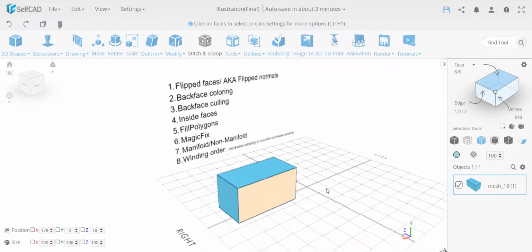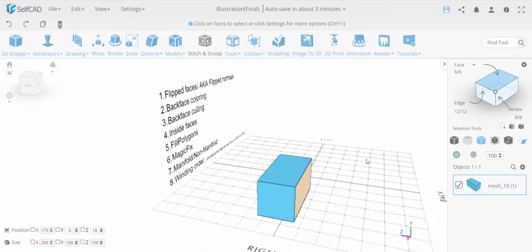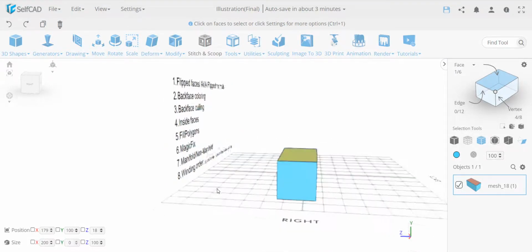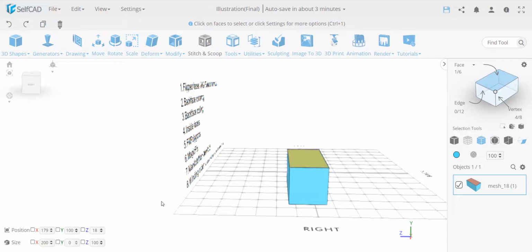Okay, so how does this make a difference in actual modeling? Well, let me show you an example of how this can make a difference. If I, for example, take this face and I add the size for it, let's say I want the size in the Z direction to be 0.